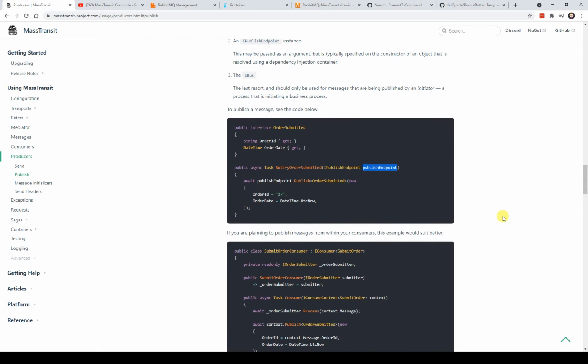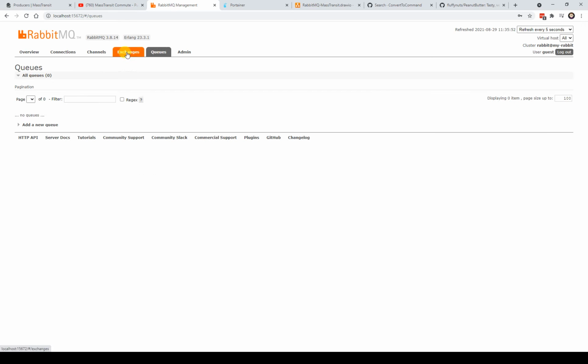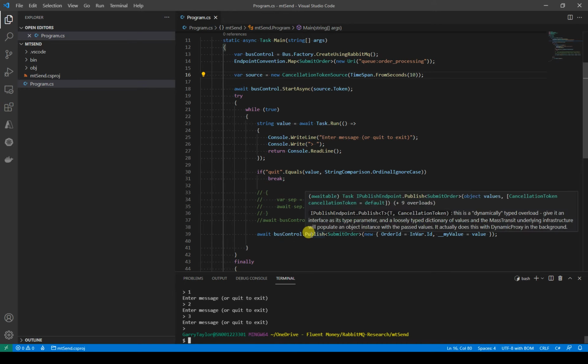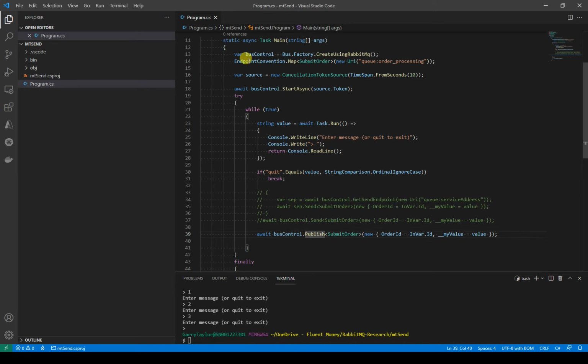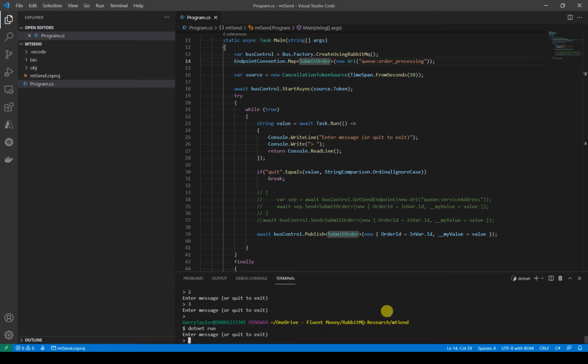Okay, so I've cleared down the exchange, I've cleared down the queue. I've commented out these other ways of sending, and I am going to use just standard publish. Now I'm going to keep the endpoint convention set up so that submit order is going to use this queue, and I'll show you the two different ways. I don't even know if this will work, by the way, so let's give this a go. I'm guessing we'll just use a publish, and we will get an exchange and a queue. So let's see what happens.